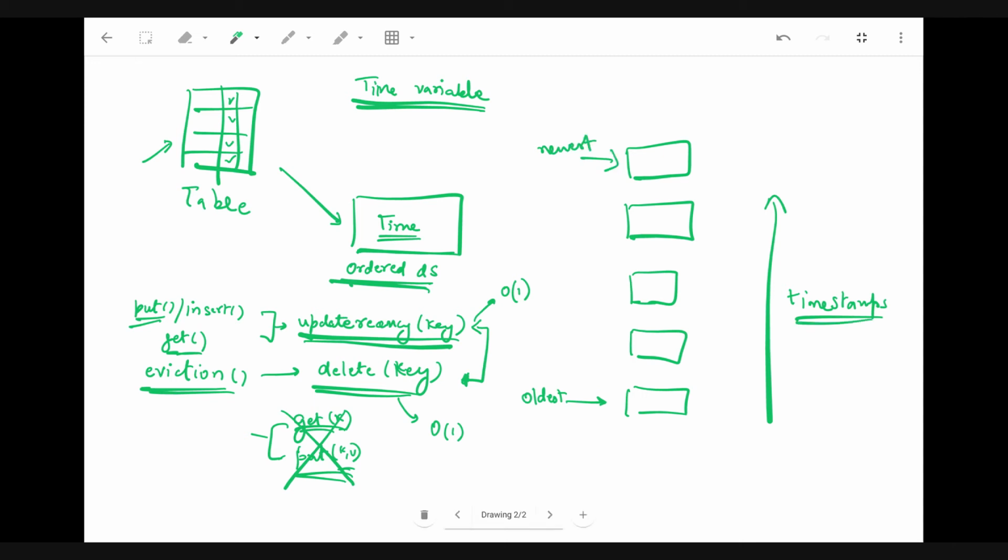Now, how would we support deleting a key in this data structure? If we want to delete this node, we want to be able to do this in order 1. So we can't use an array to do this, but we can use a linked list to delete the node. If we delete the node, then we need to be able to link the node after it to the node previous to it.